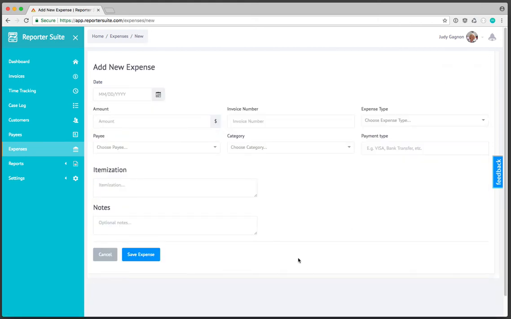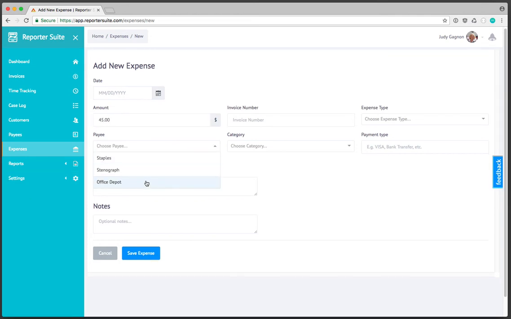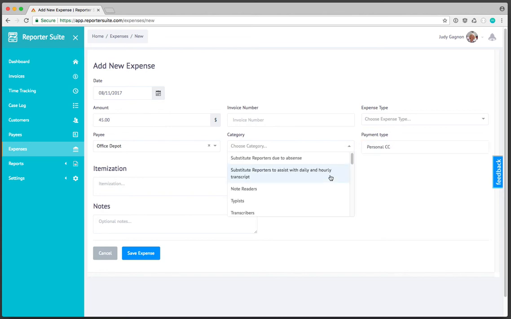So I'll click Add New Expense. We'll say the amount was $45. And as far as payee is concerned, we'll select Office Depot. I don't have an invoice number associated with this expense. As for date, we'll say it happened sometime last week. As far as the payment type, I'll just say personal credit card. And as for category, we'll just say office supplies, which we've got in here because this is a federal account, and federal accounts have the administrative office expense categories built in.